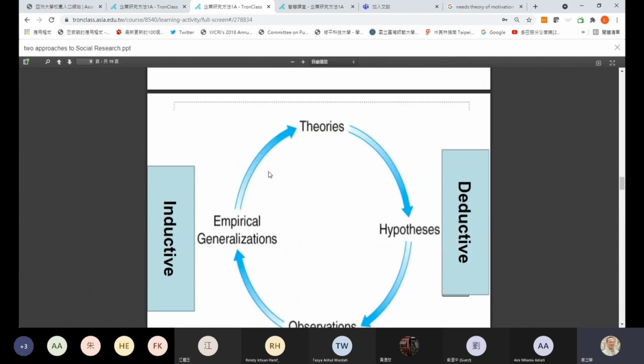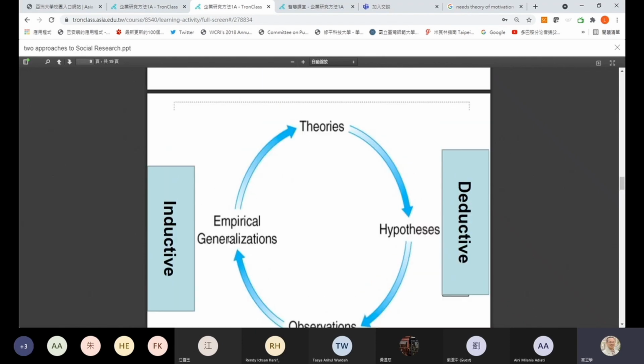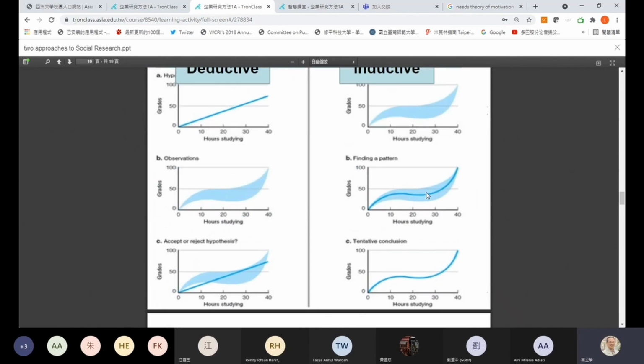So here you can see inductive, from the observations to the generalizations to theories, and deductive is the opposite way. And here are other examples.